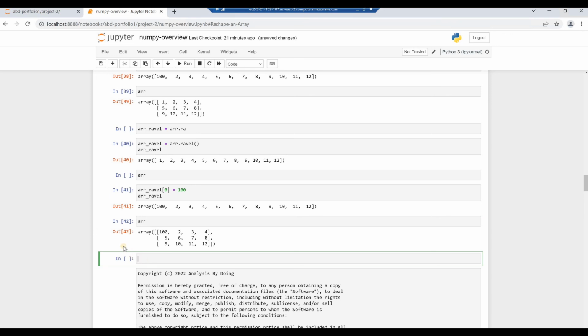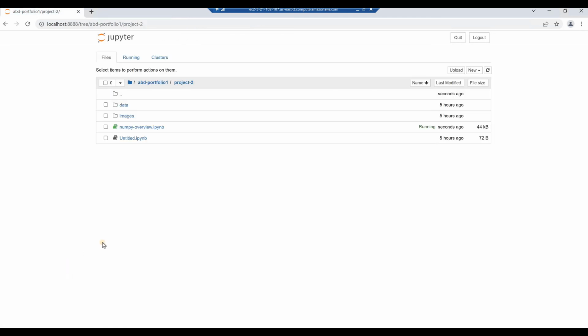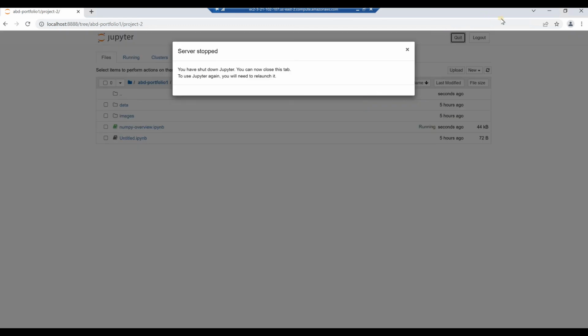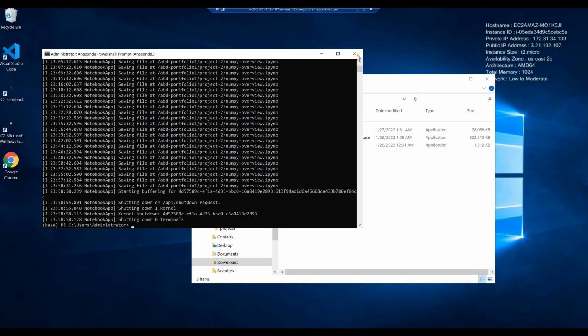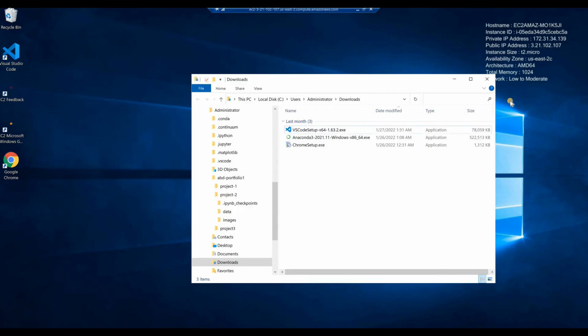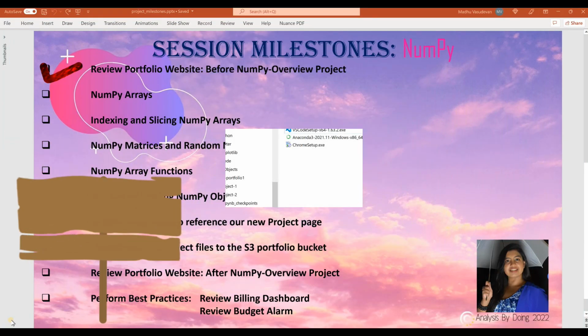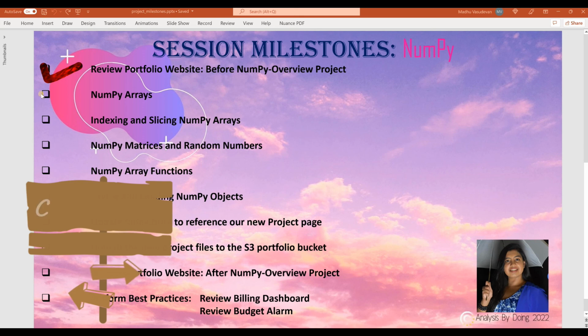Press Escape key to ensure that you are in command mode. Press S to save the NumPy-overview document. Close the notebook. In the notebook dashboard, click on the Quit button. Close the browser window. Close the Anaconda PowerShell command window. Close File Explorer. Now that we understand NumPy arrays, let's understand indexing and slicing of NumPy arrays.